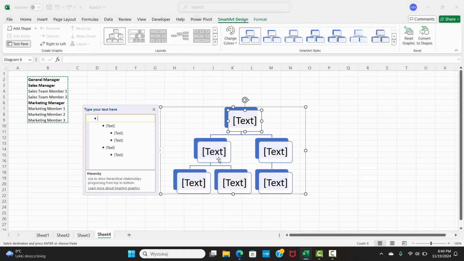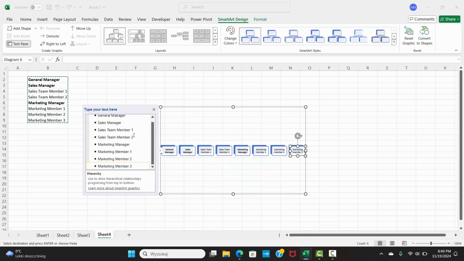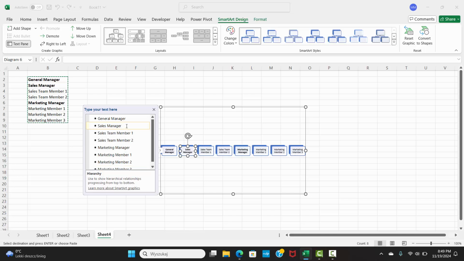Your hierarchy will appear in your worksheet. Click Ctrl+A to select the values and press Ctrl+V to paste our hierarchy values. Our top position is General Manager. After that, we will have Sales Manager and Marketing Manager, so click on Sales Manager and press Tab key once.